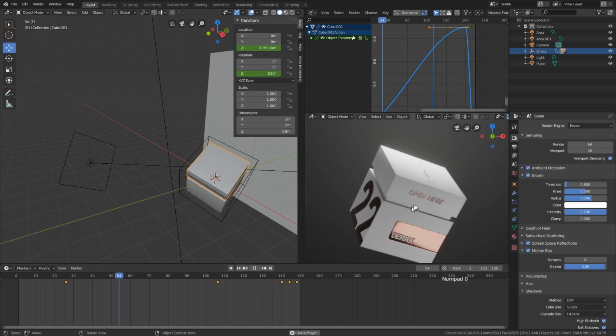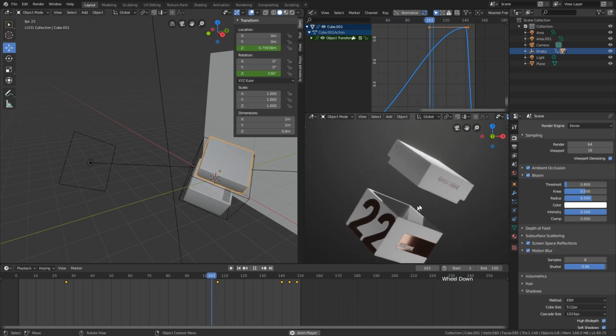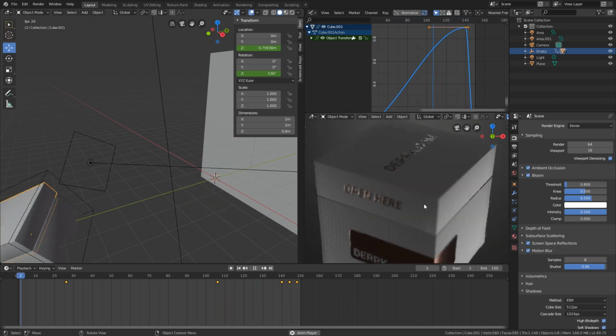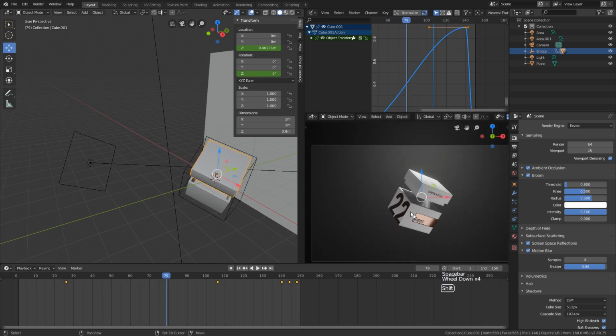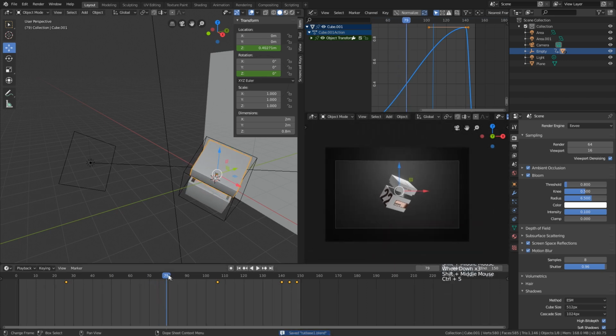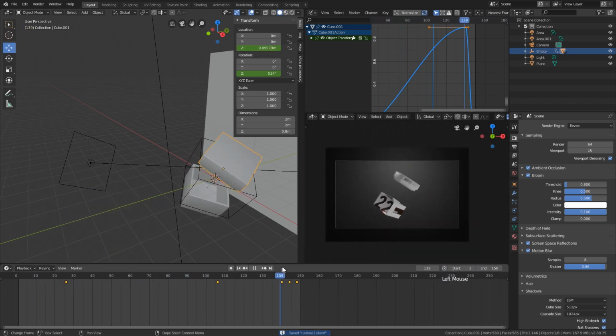Now, that wouldn't be something you want to do if you wanted it to loop. But now it slams back down, upside down. Pretty trippy, pretty cool. Okay, so I'm liking that, guys. I think we're pretty much done here.